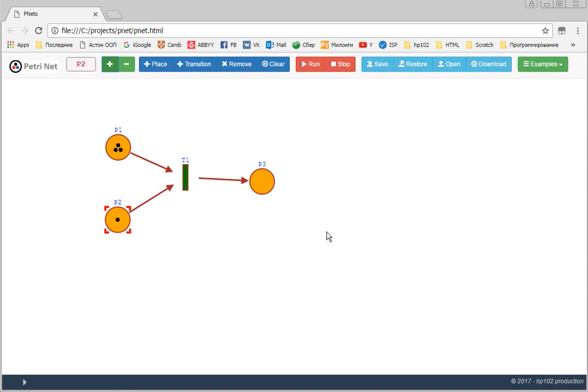And we are ready to run our model. Model is in running state, and you can see icon at the bottom that shows us that we're in running mode. Stop button is just to stop running model.